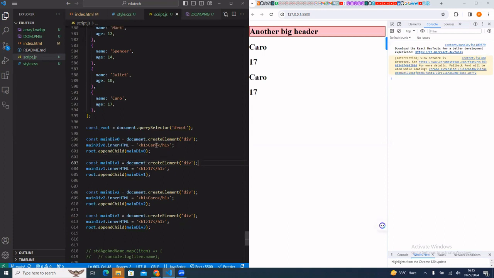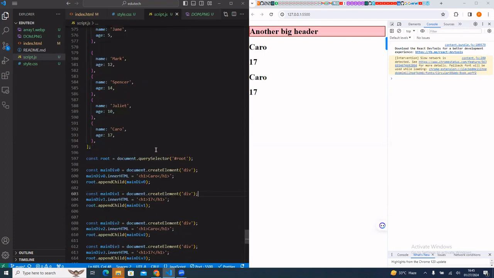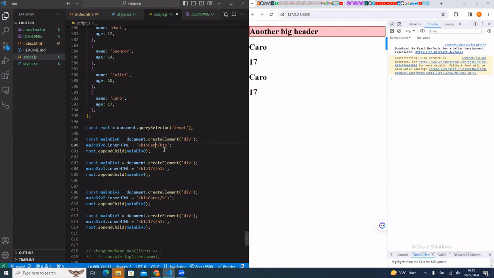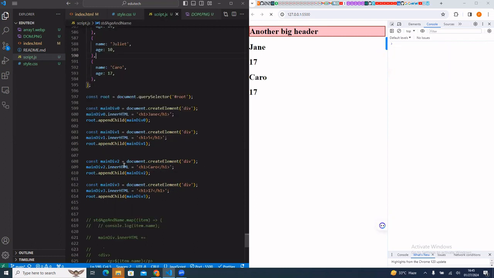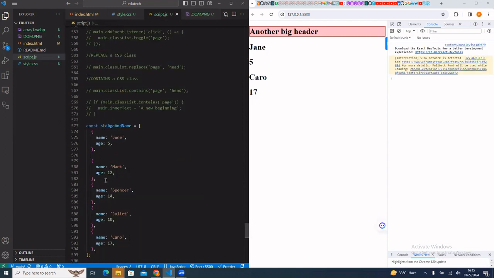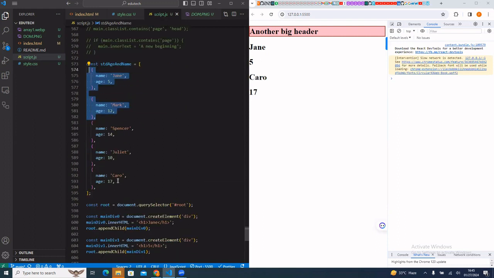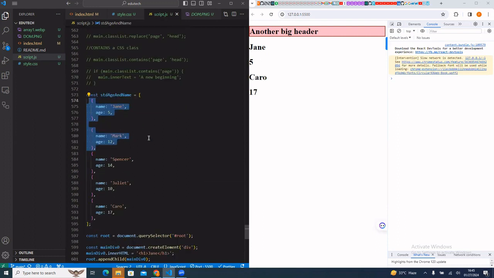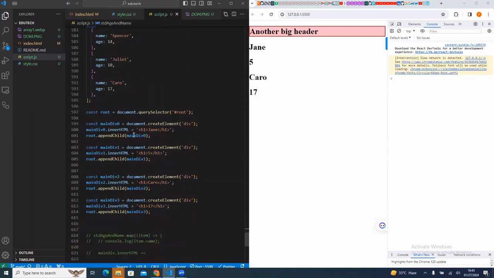The first one, the name should be Jane, and Jane is 5 years old. Change it to Jane, and this one change to 5. How many lines of code am I writing here? I wrote this whole code just to display these 2 things. Although I used the last one, which is Carol, we can change the name to Mark and so on. This whole code just for that.